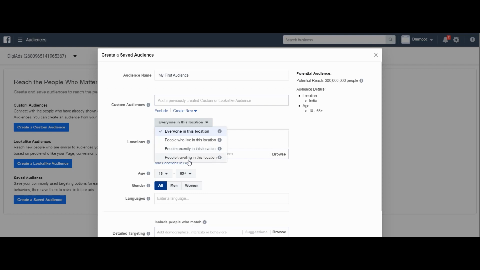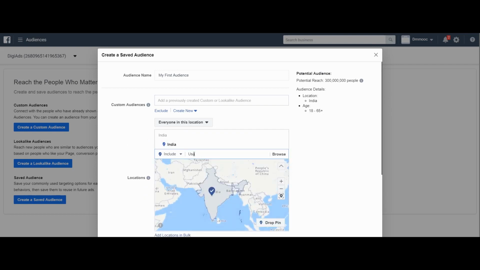Lastly, we have people traveling in this location. It is clear your ad will be visible to only those who are traveling to this location and their home is 200 km away from this location. So select an appropriate location layer which best describes your audience as far as the location is concerned. Let it be default, that is, everyone in this location. Next, you have to type the country or a place which you want to include as a location.